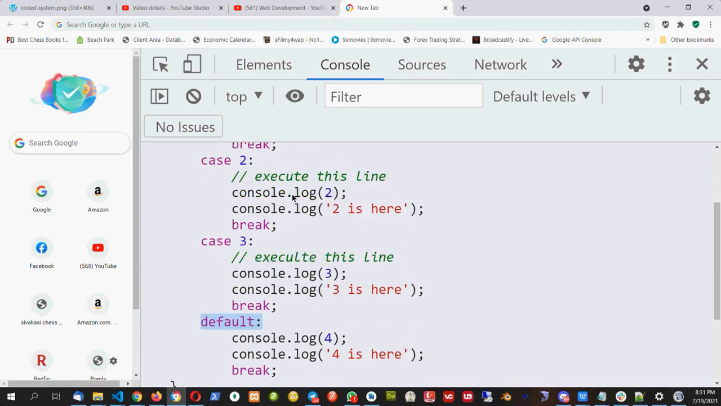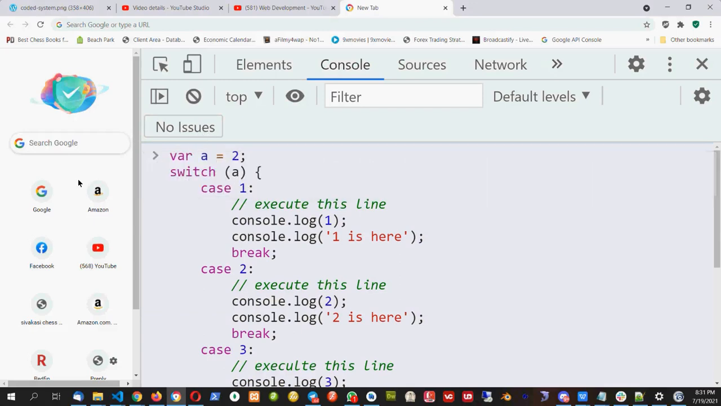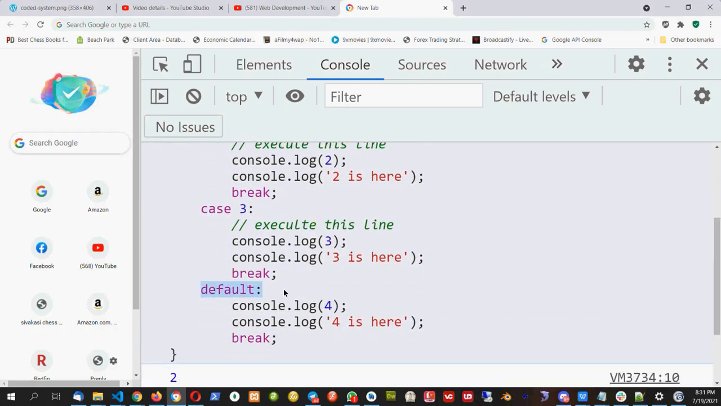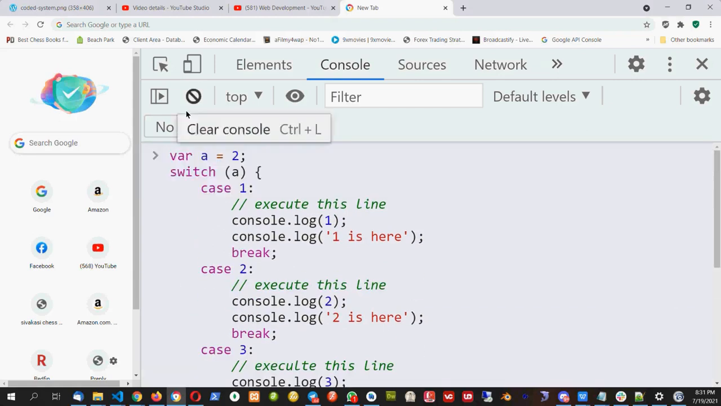Okay, and in the end, if it does not find any of these cases, then it will go into the default, and it will show whatever code is in the default. So this is the switch statement, the details about the switch statement. Always try to indent the code here. Don't forget to put the break after each case. Don't forget to put the default case. So if all the above cases do not work, you should put default. Okay, so these are the important things about the switch statement.